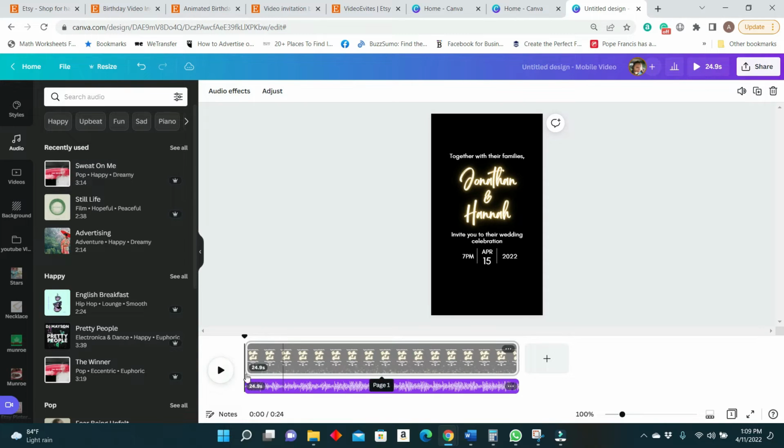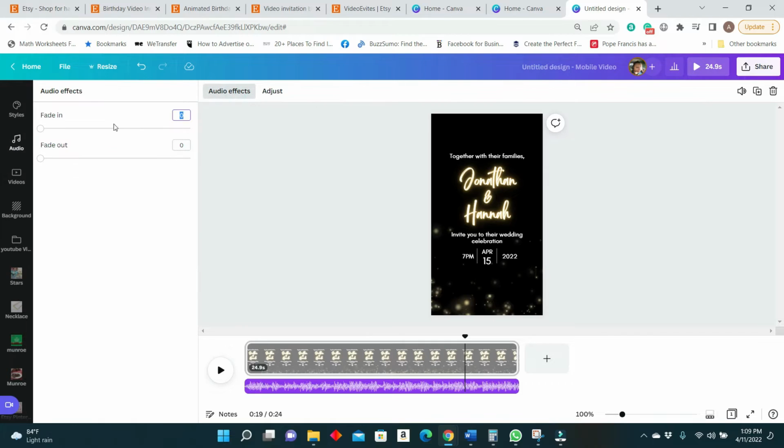So we will use this song here. Okay, so now what Canva did, it allowed you to control the start and the end of the song. So let us click on audio effects at the top here, and you will see you can fade in the song and you can fade out the song. I always love the strong fade out. Okay, so let us play it again.